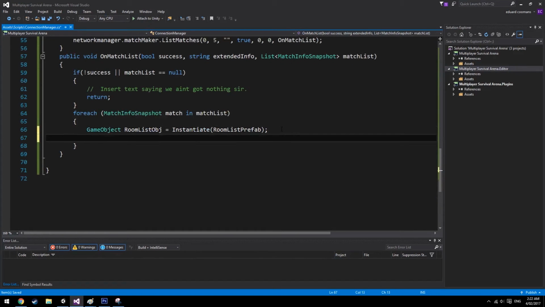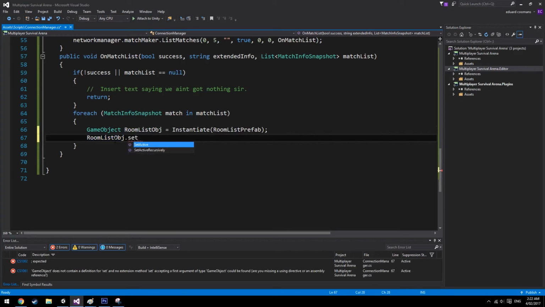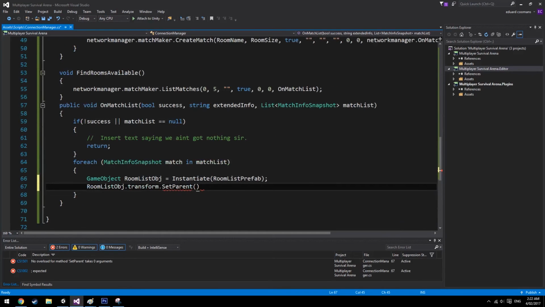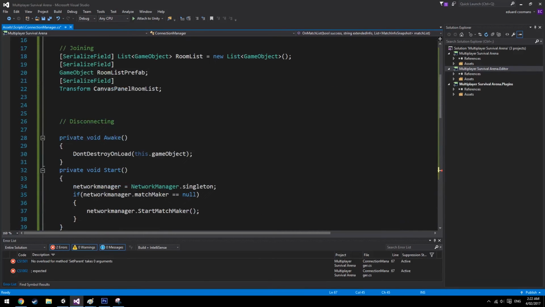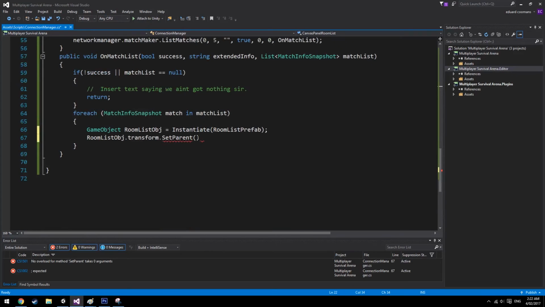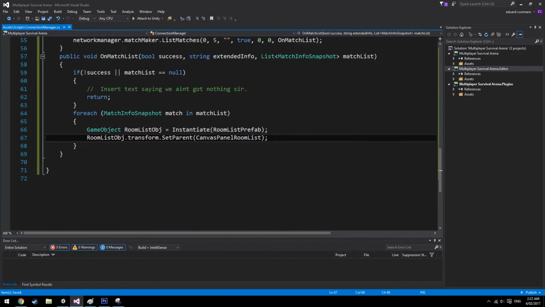And now we want to say this dot transform dot set parent, so we want to put it on the canvas. It needs to be a child of the canvas, so put it on the canvas list.